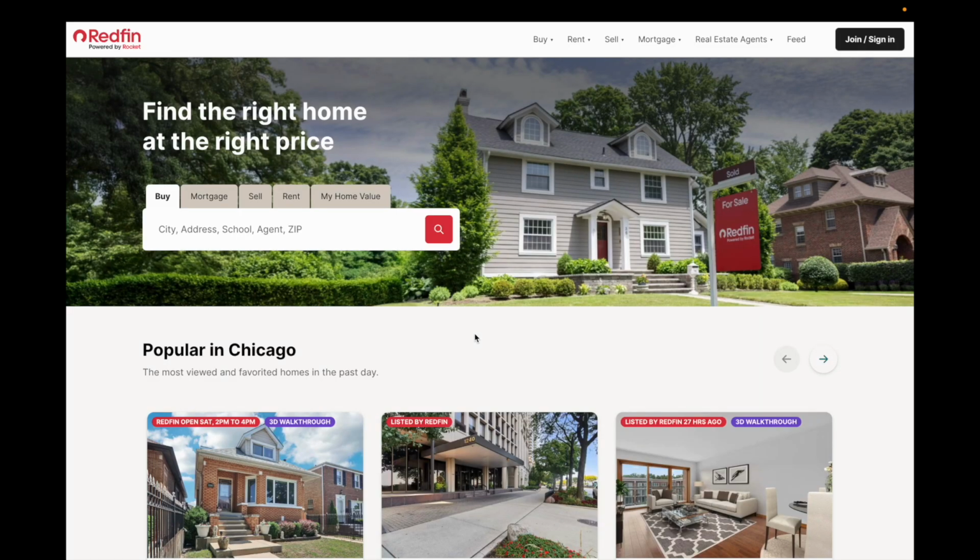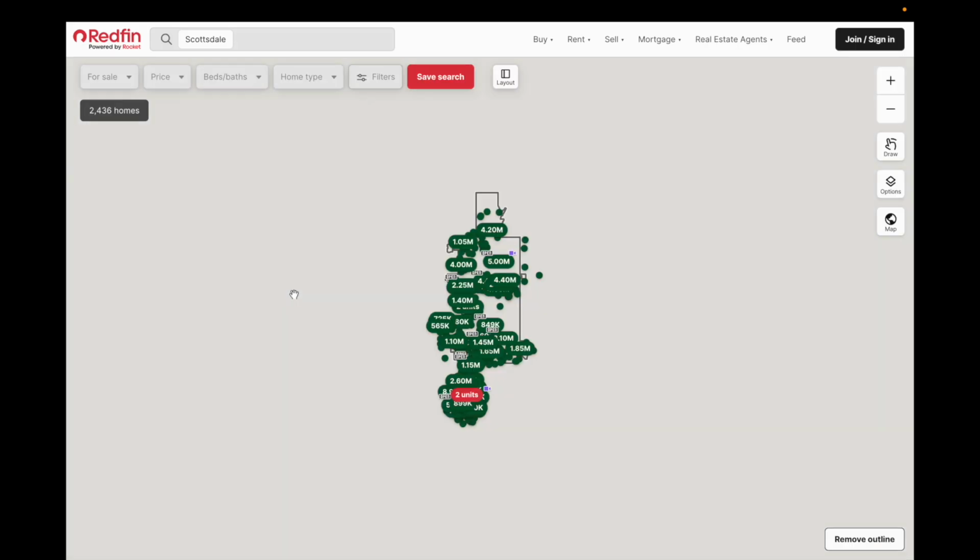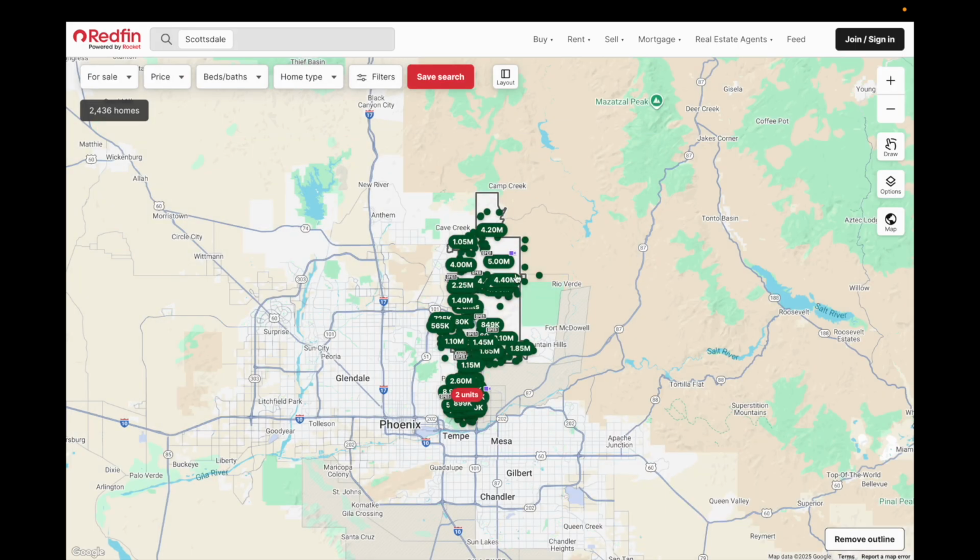So in this Redfin tutorial video, I'll be showing you guys how to edit the bathrooms filter here on Redfin. Once Redfin's opened up, I'm going to go ahead and type in Scottsdale as my location, just for an example. Now, once you're in the Scottsdale region right here, if you want to go ahead and select your bedrooms filter, it's very simple. Go to the top left here to where it says beds slash baths.